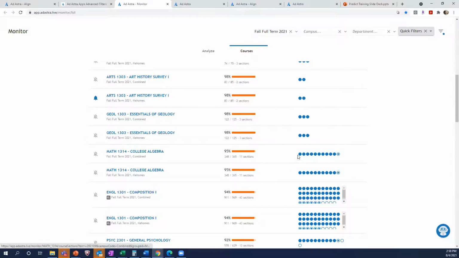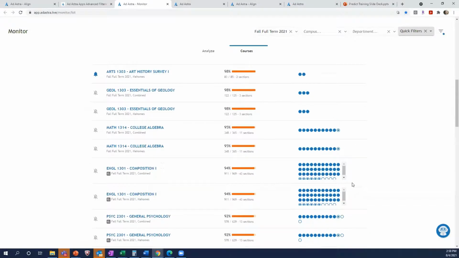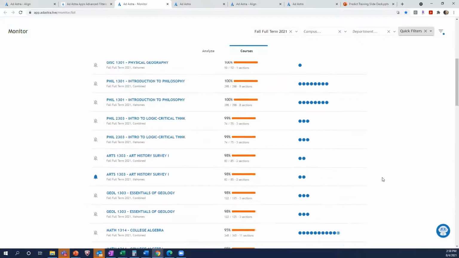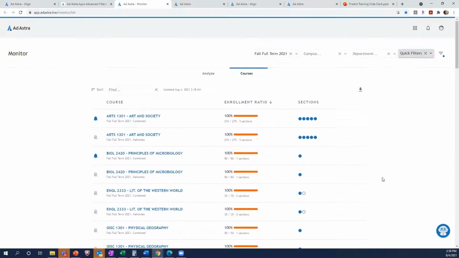10 of the 11 sections are almost completely full or are completely full, and then the one is filled at 71%. In other cases, you've got some empty sections here that are filling below 30%. Those are going to be showing as completely empty. So there's 3 different bubble types there that help to give you a quick visual of how that course is doing.